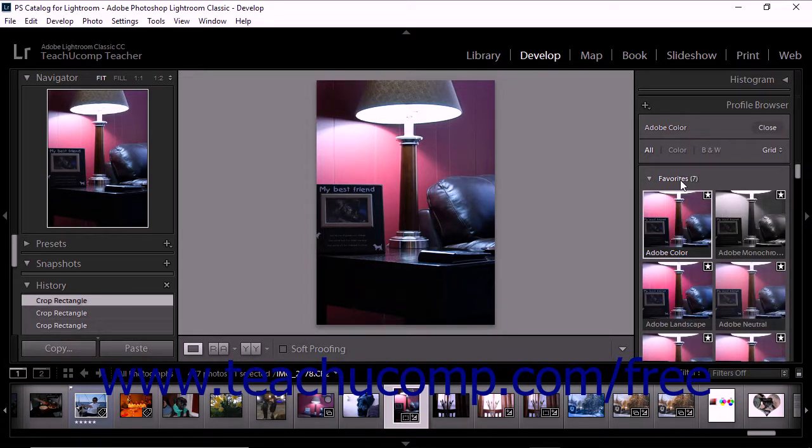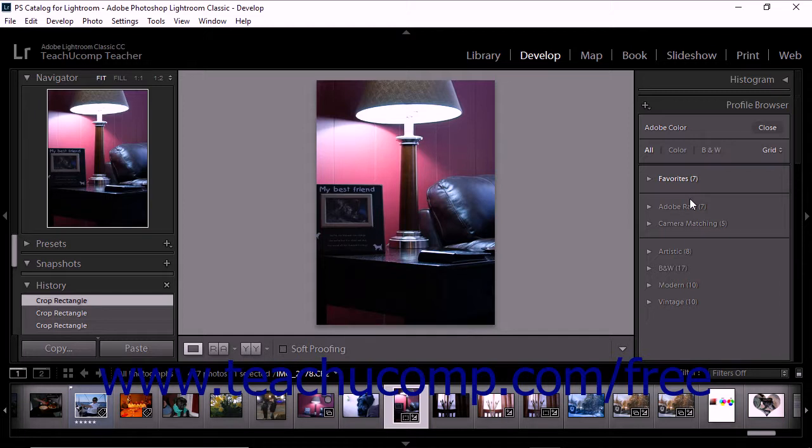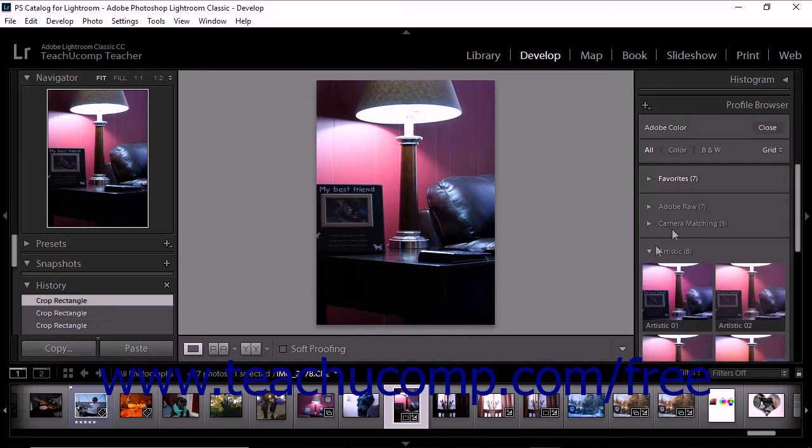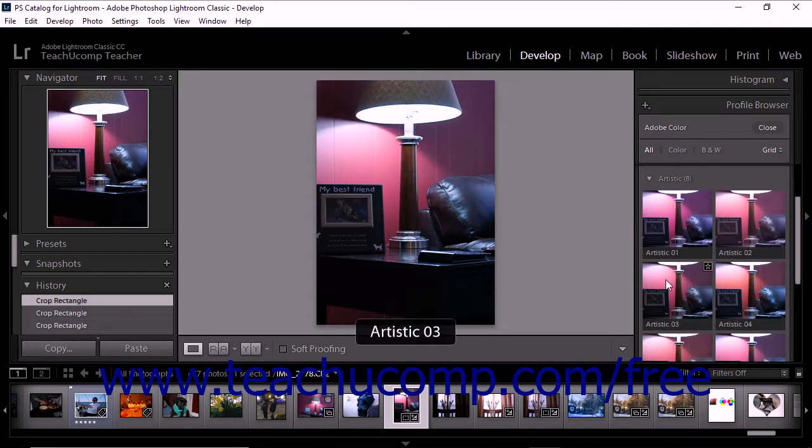Similarly, you can right-click the name of any profile group and choose Collapse All to collapse all profile groups in the profile browser. To see the effect that a profile will have on a photo, expand the profile group in the profile browser. Then hover your mouse pointer over that effect within the panel. The image display area then shows the effect of that profile on the selected photo. To apply the profile to the photo, click the profile within the profile browser.